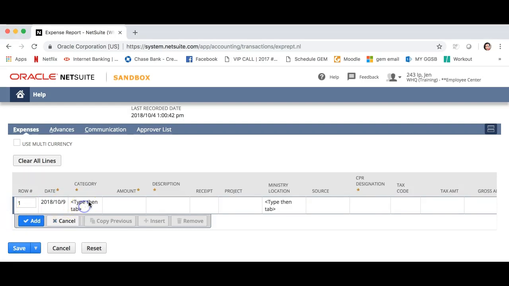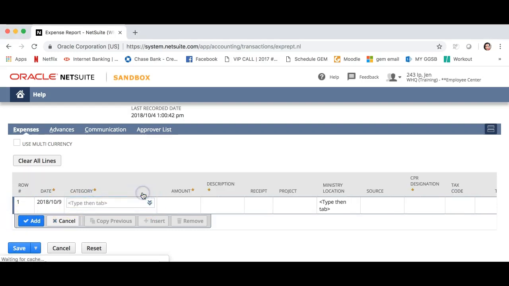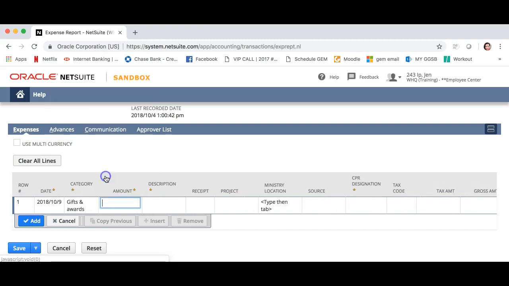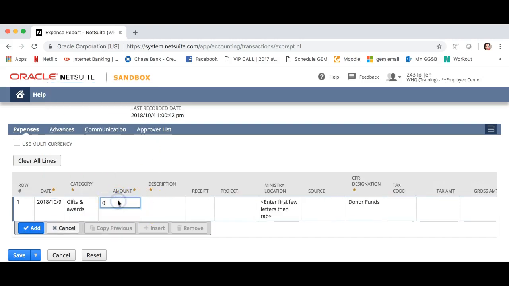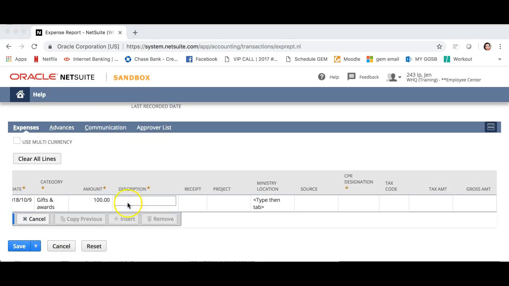Now let's select an expense category from the drop-down list. We will select Gifts for our ministry partners. Enter the amount in the Amount column. In the Description column, you will want to enter a memo about your expense. For example, in this case, we will say Ministry Partner Gift.